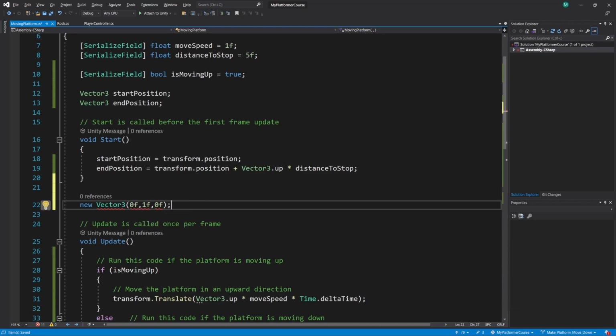So you would take 0 times distance to stop. So 0 times 5 is 0. 1 times 5 is 5. 0 times 5 is 0. So this doesn't change our direction at all. All it does is increase how far in that direction we move. So that's why multiplying any Vector3 like this by a value won't automatically make it move in some weird direction, because the x and the z in this case are both 0, so they're not going to change.